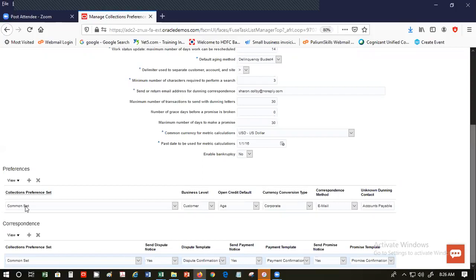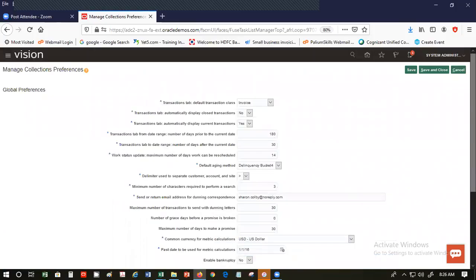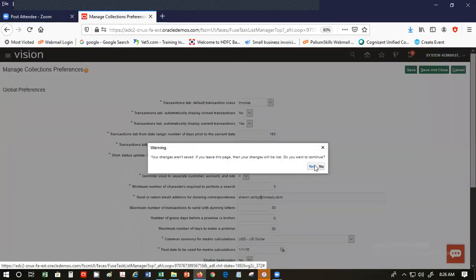and then these are the correspondence preferences. Send dispute notice, what is the dispute template to be using, what is the payment template, what is the promise template. So these are different communications correspondences that can be used by default. These will be used by default. So these are the preferences that you have on your collections.